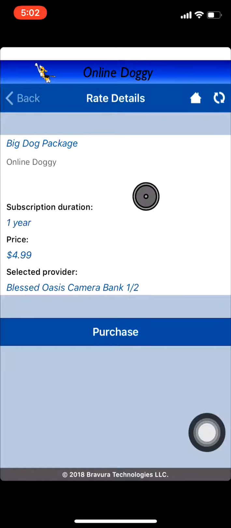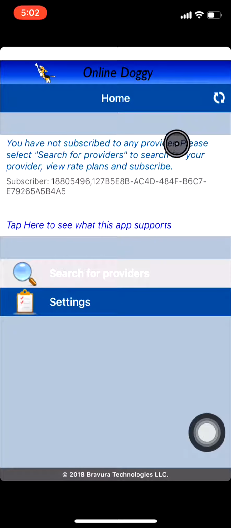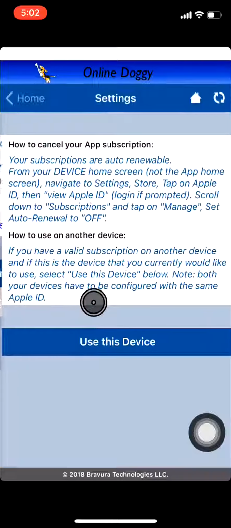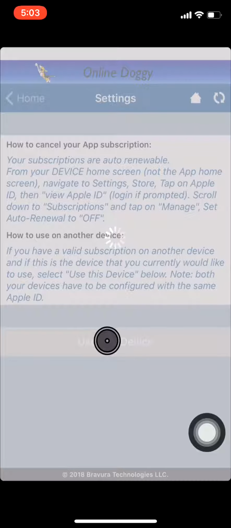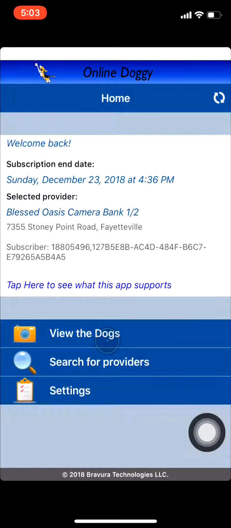You can actually subscribe once on one of your devices, and then the next step on your other device would be to go up here to your home screen. So again, I'm not going to hit purchase because I've already done this. So I'm going to go to home screen here, and then I'm going to go down to settings. And I'm going to tell it to use this device because this device has already been activated. So click that.